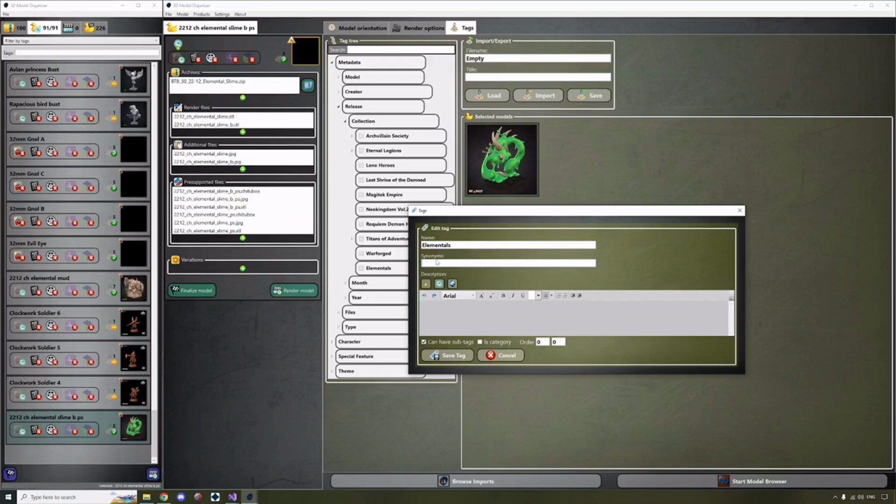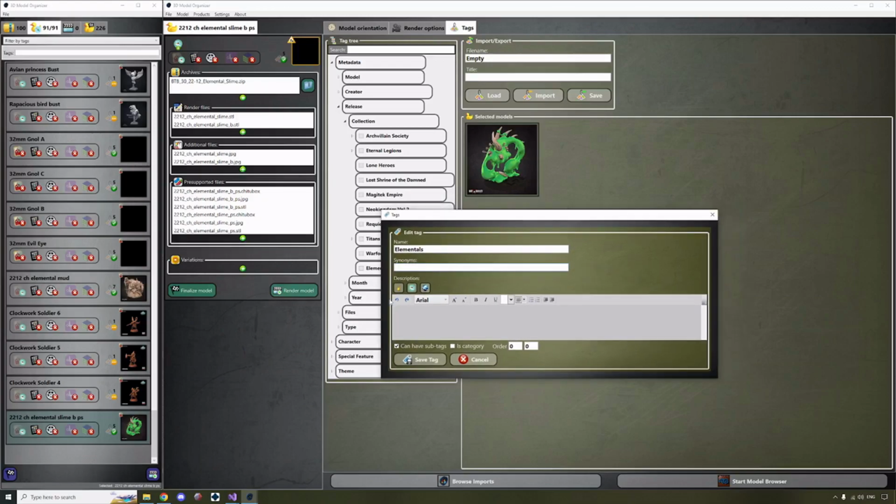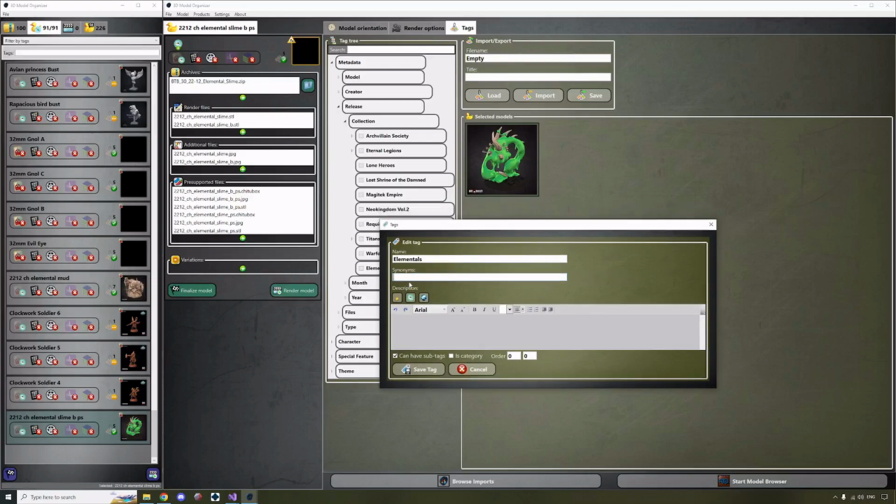And we could add a synonym. A synonym is, for example, if there are different writings of a word, like Gryphon and Griffin. And if you search by one of these names, you will always find this tag and the models who have this tag. Or, for example, you can also add the plural as a synonym. Say the tag name is blade. You could add blades as a synonym.